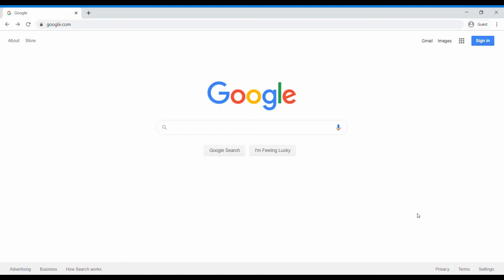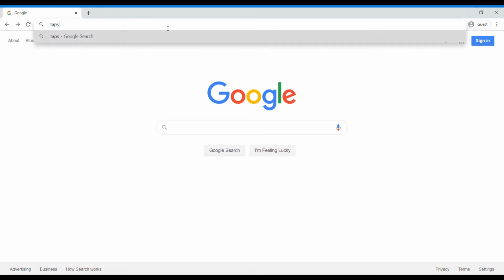To start, open the browser of your choice. In the URL, type in taps.ucmerced.edu to open the TAPS website.